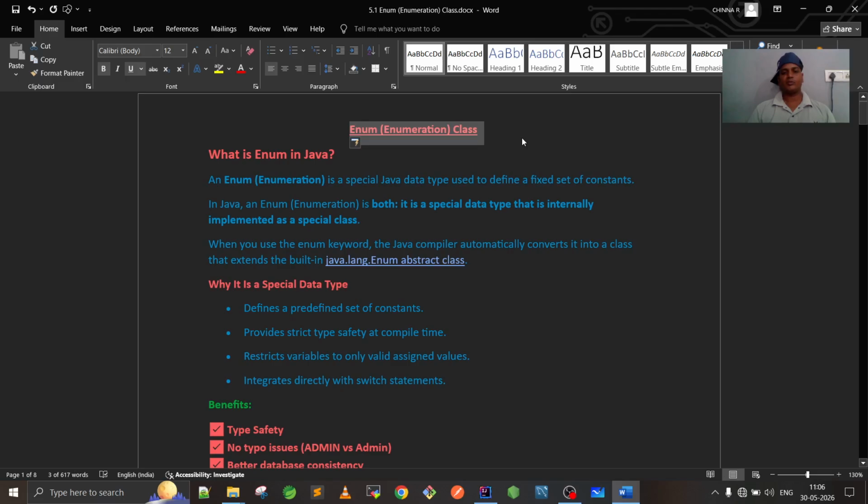What is the Enum? Why do you use the Enum in real-time coding at the production level? What are the advantages? What are the disadvantages? In total, we are discussing this in this session, and coding also. Let's start. What is the Enum in Java?